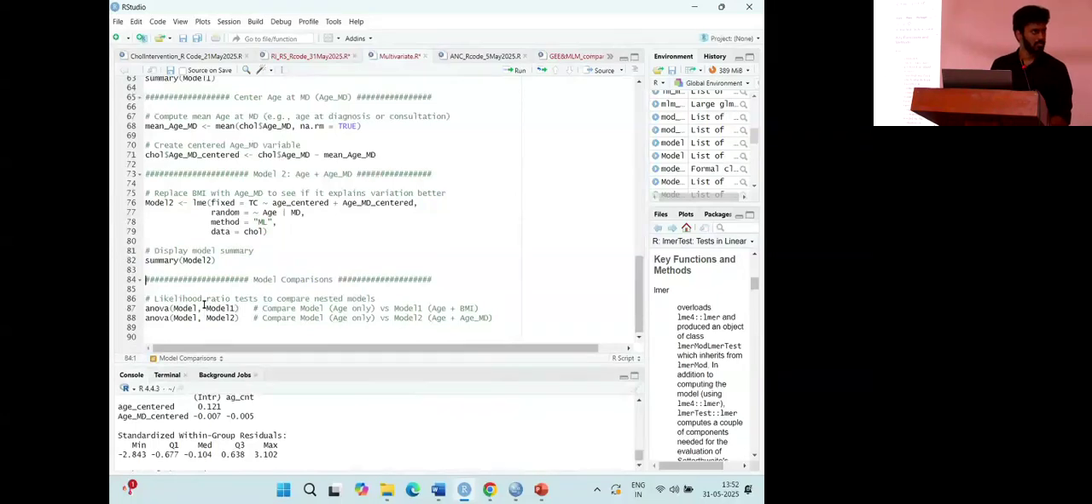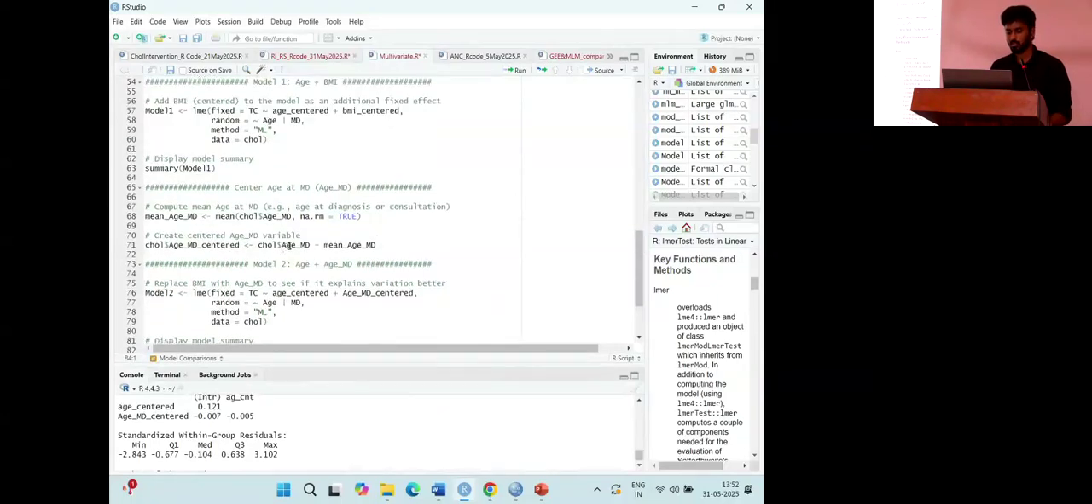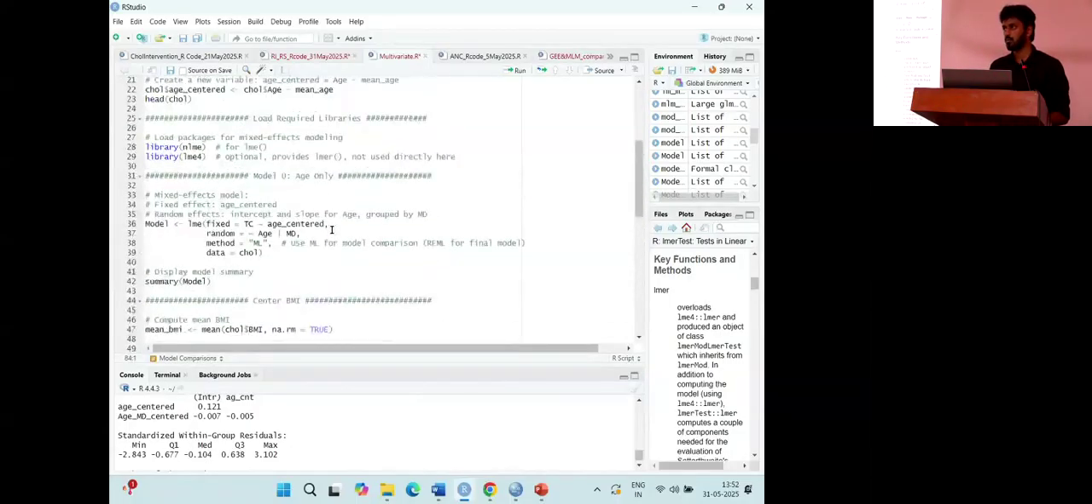Yeah, that's how we do it. This is multivariate, just adding other variables. That's all. So is there any doubt on how to fit any kind of model, giving intercept or slope?